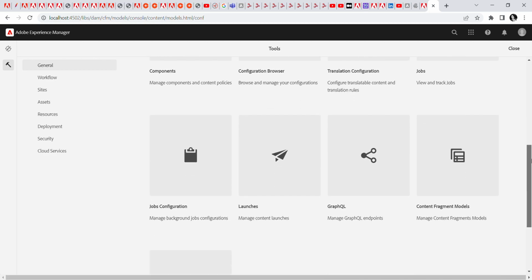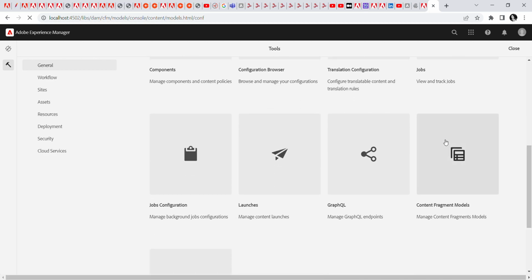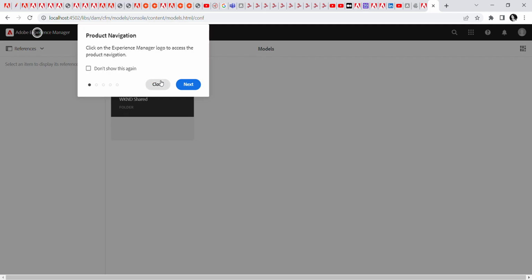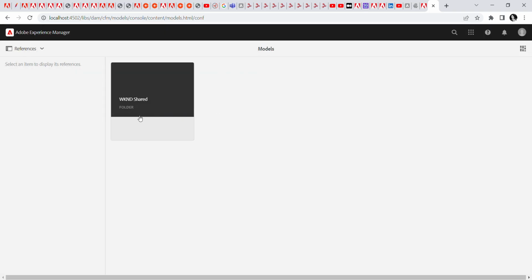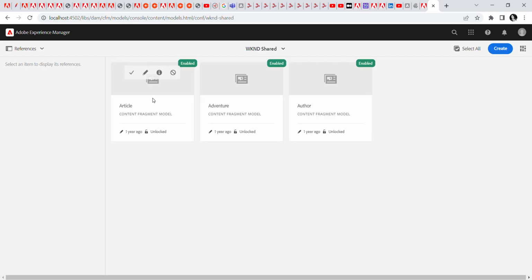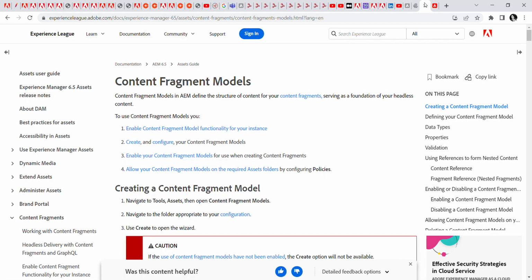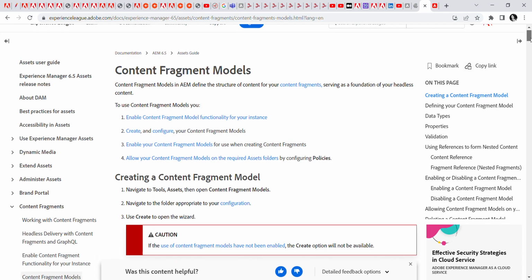When we come down here, we have these content fragment models. Let's take an example of the weekend project that they have created as a part of their project. They have created a weekend shared folder in which they have created 3 different content fragments. Before coming into these content fragment models, let's see what they have kept in documentation.